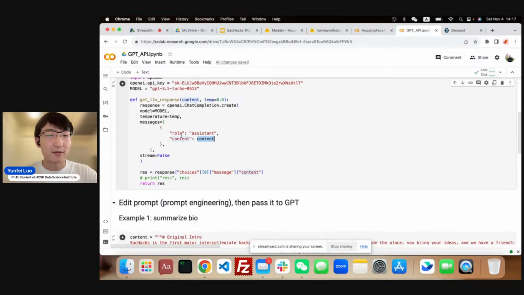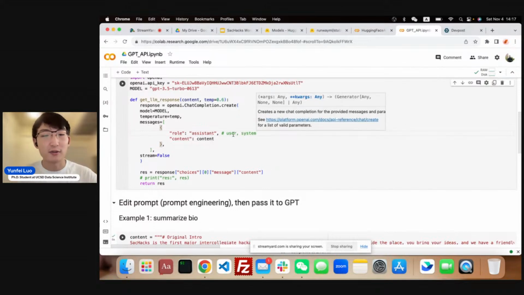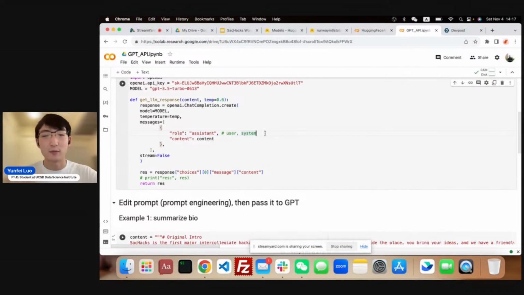And the role has 3 options: assistant, user, and system. The user prompt is the same thing as when we use ChatGPT on the web page. If you want to ask questions, you probably want to put the contents under the user role. If you are doing text completion, say you have the beginning of a story and you want to complete the entire story, then it's usually the assistant. And the system is usually an instructional prompt.